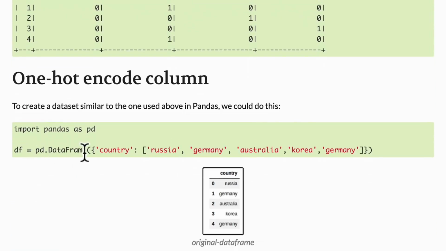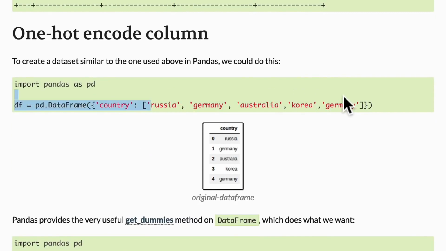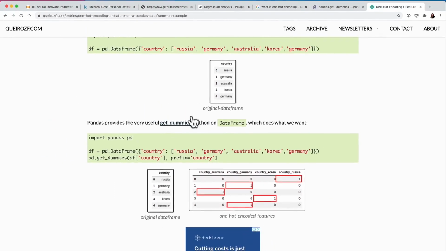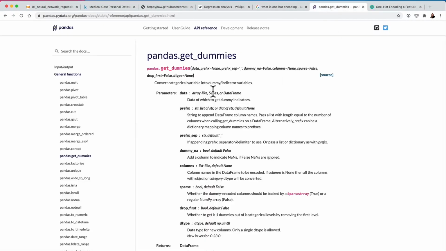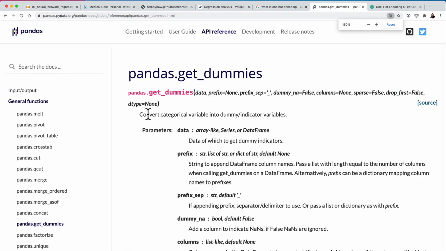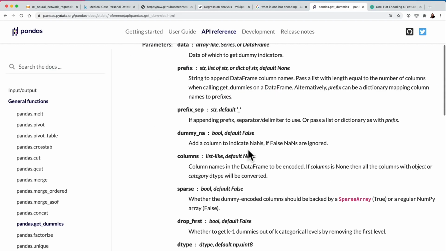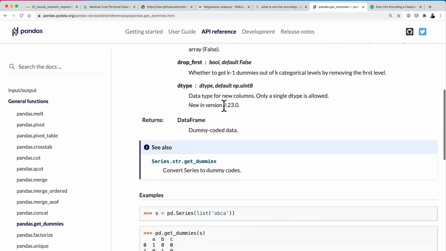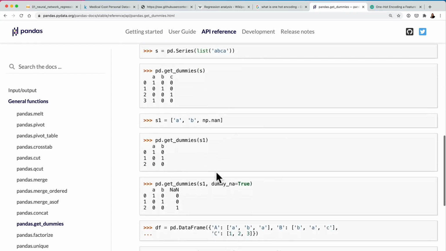So we create a data frame of different countries here. Wonderful. They use get dummies. Pandas provides a very useful get dummies. Once we've seen that, it gives a great example there. Beautiful. We could go to the get dummies page, but we already have that open. Get dummies: convert categorical variable into dummy/indicator variables. I'm not sure why they use dummy indicator variables. I just treat this as another name for one-hot encoding. Come down, we see some examples with pandas.